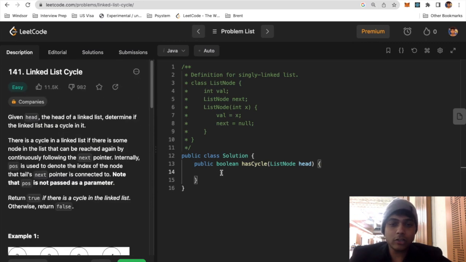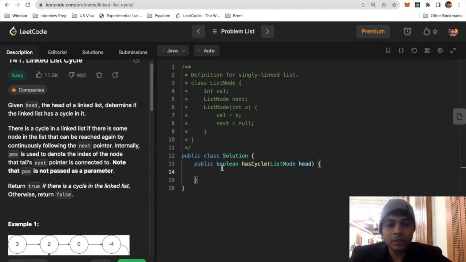I'm going to write out the Java code to actually solve this issue. So a few base conditions first. I'm just going to check if head is equal to null, meaning that we don't even have a linked list. In this case, you can just return. If you don't even have a linked list, you don't even have a cycle, right? You can just return false.